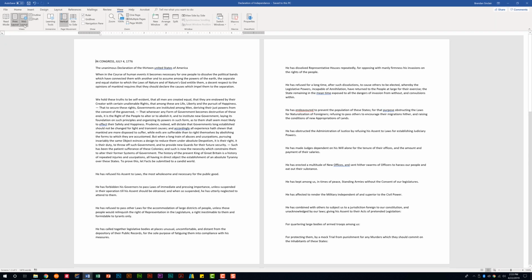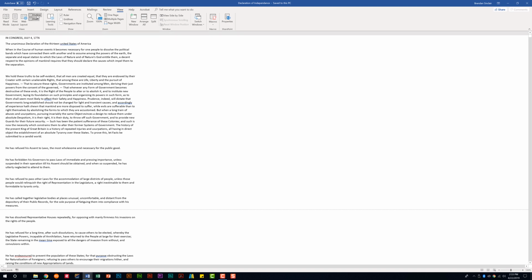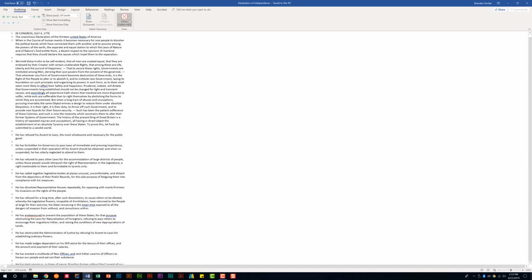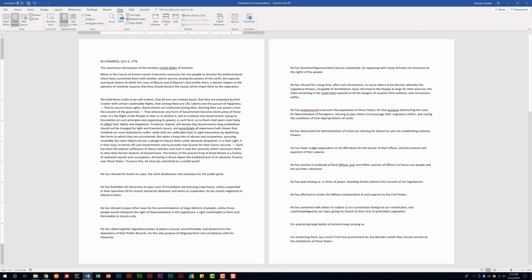You have the web layout mode, you have draft, you have the outline mode, which is a little bit tricky. Make sure you click this close to get out of it. And then the normal layout is the print layout.